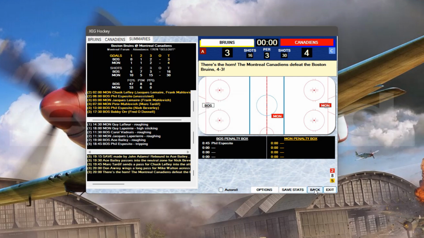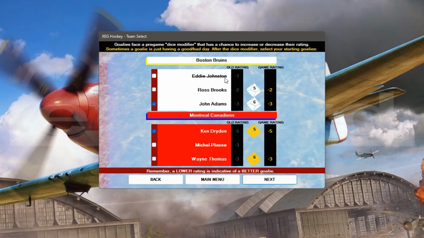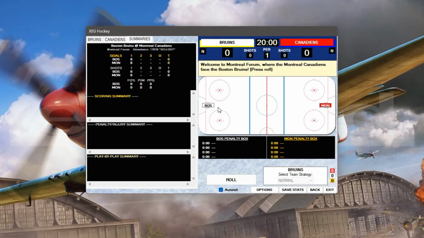And actually, no, we want to go back, I think. Yes, team select. You can also switch the jerseys if you want, but let's keep the teams the same, and we'll go to full game just so you can see what that looks like. Then we'll hit advance. Now, you can see here the goalie screen again, and we'll just hit next.